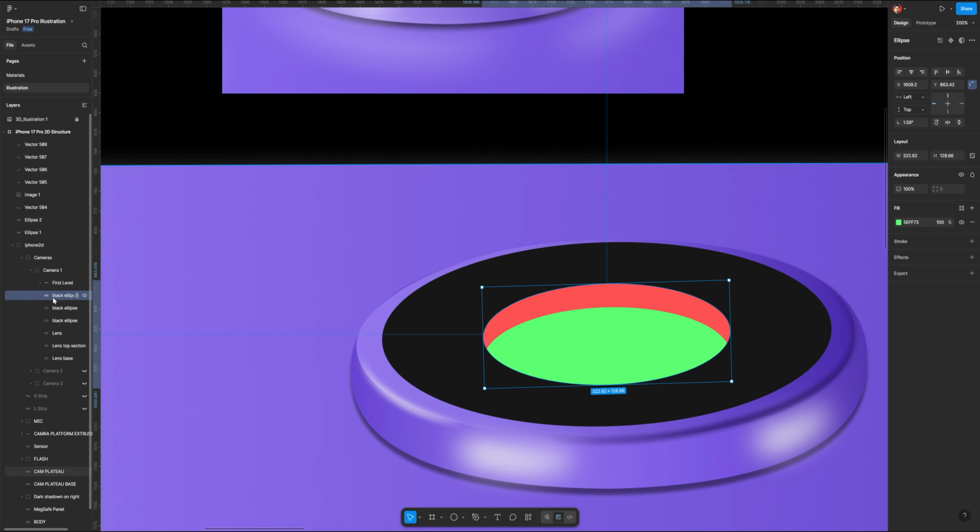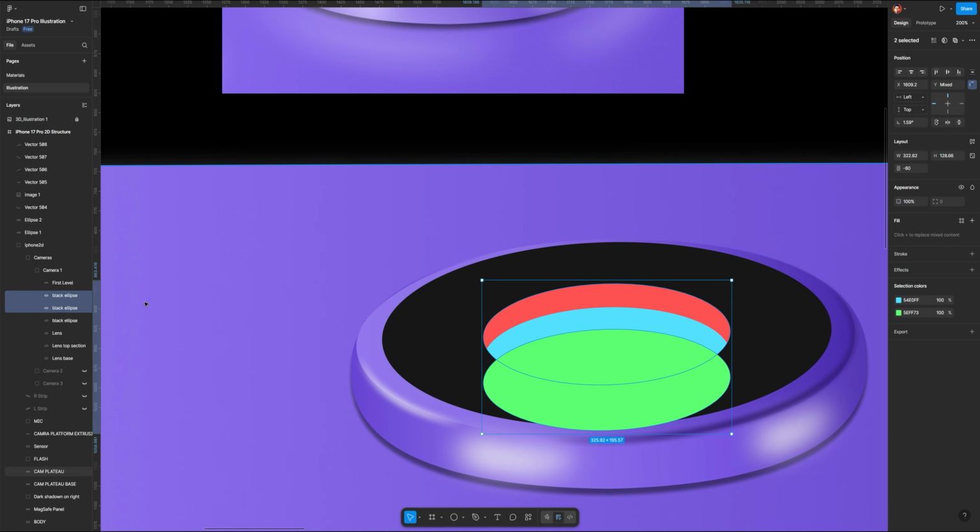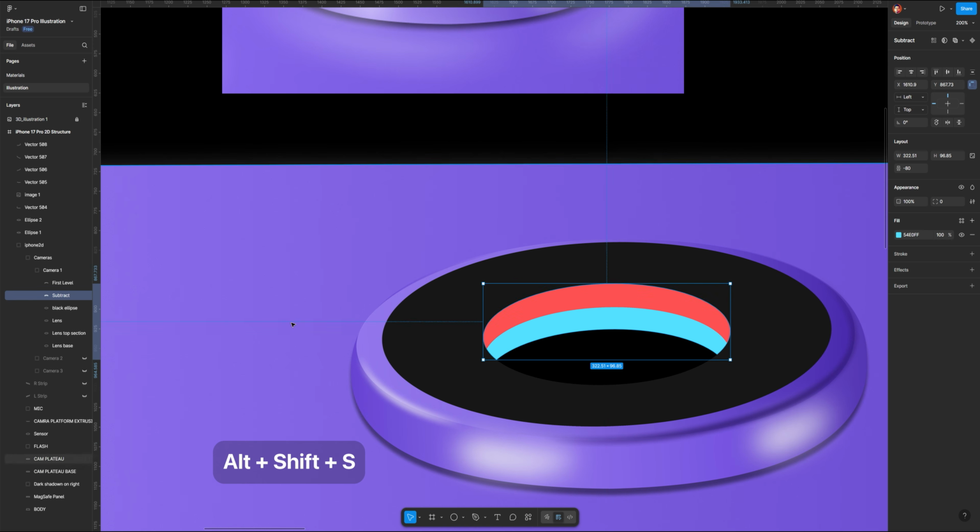Yep, and let's push the second copy down, and then we will have our second level of depth. So let's select both of these layers, press Alt Shift S. Yep, like this, and we have our second level of depth. Now again, let's rename this first. Let's call this second level.